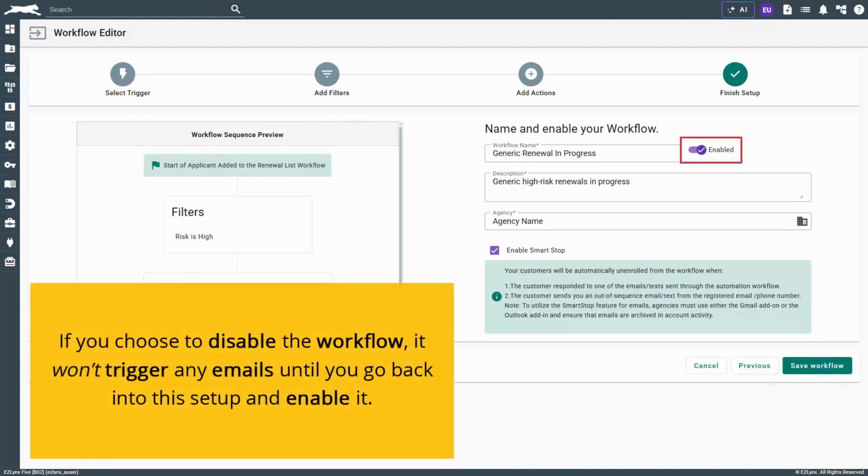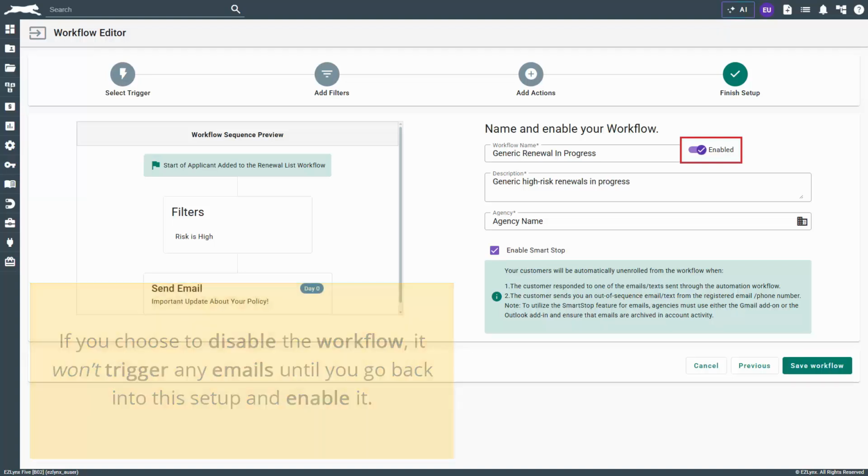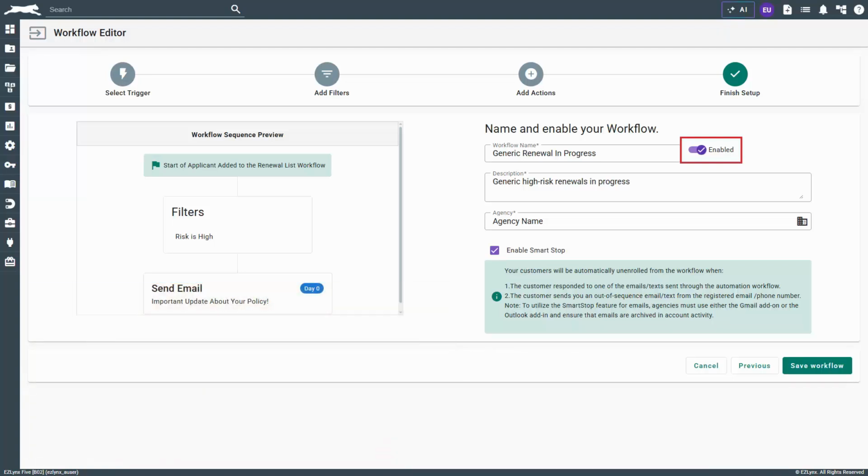If you choose to disable the workflow, it won't trigger any emails until you go back into the setup and enable it. Otherwise, your email campaigns will start being sent out, once triggered by a customer being added to the renewal list in Retention Center.